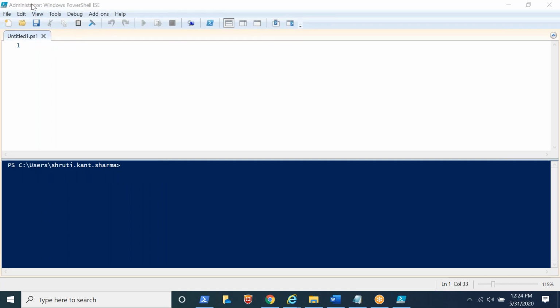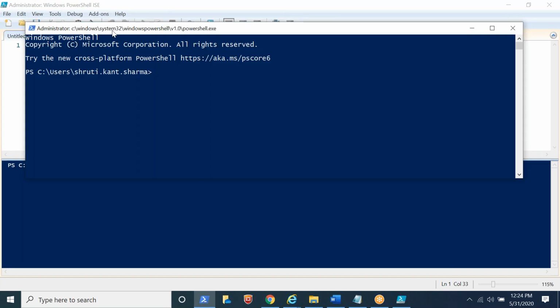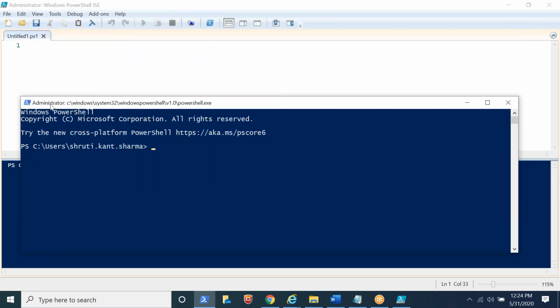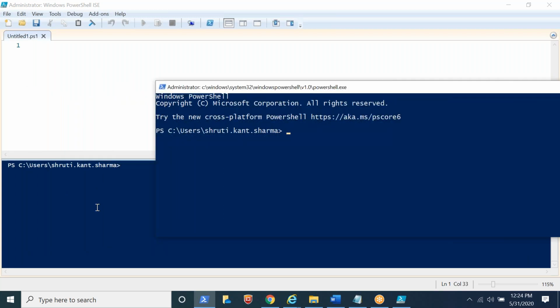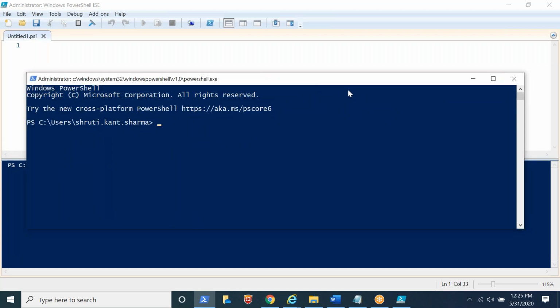So you can see that this console GUI now shows Administrator here, and the console also shows Administrator. So I can do my programming or commands in either the ISE or the console, whatever I like. But if you are definitely going to create a script, then you use ISE. It also gives us the console, so we preferably use ISE.